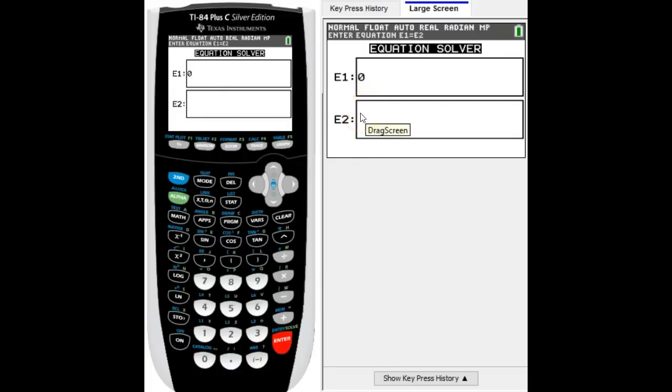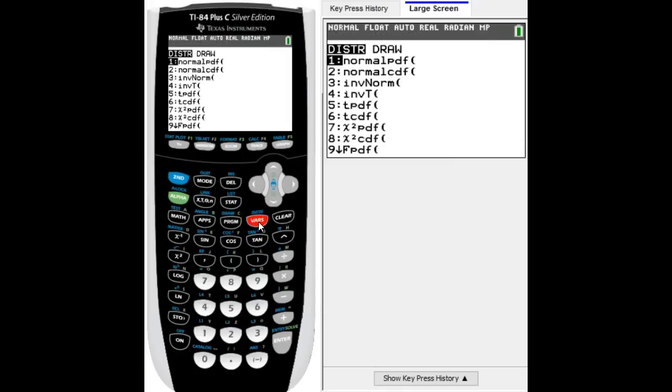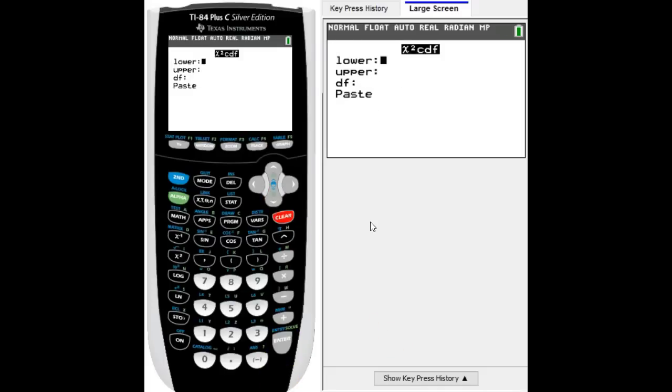And here we have to put in that Chi-Squared Cdf function. So I'm going to go to my distribution menu by pressing second and vars. And the Chi-Squared Cdf is number 8 on the list. And again, make sure you use the CDF and not the PDF. So I can either press 8 or I can just scroll down to that function and press enter. This will take me to this Chi-Squared Cdf screen.